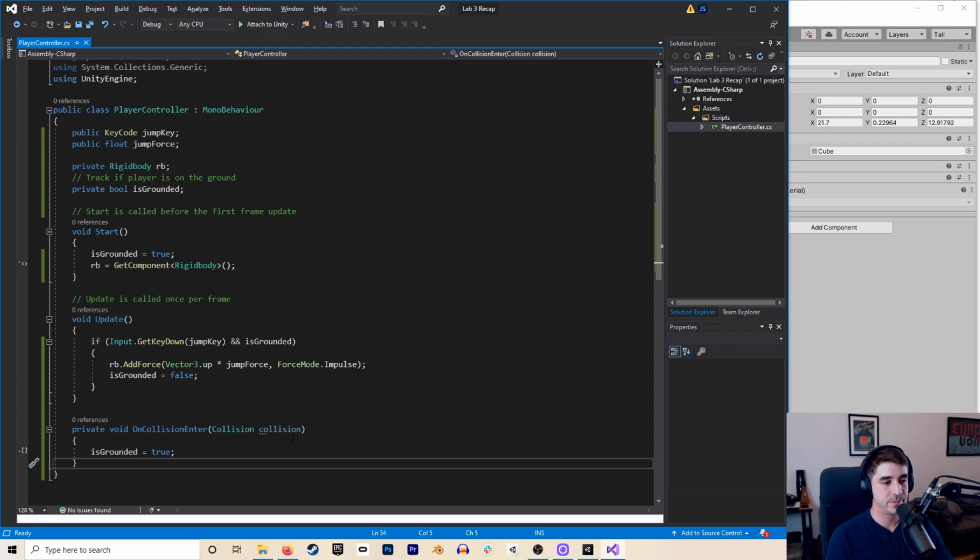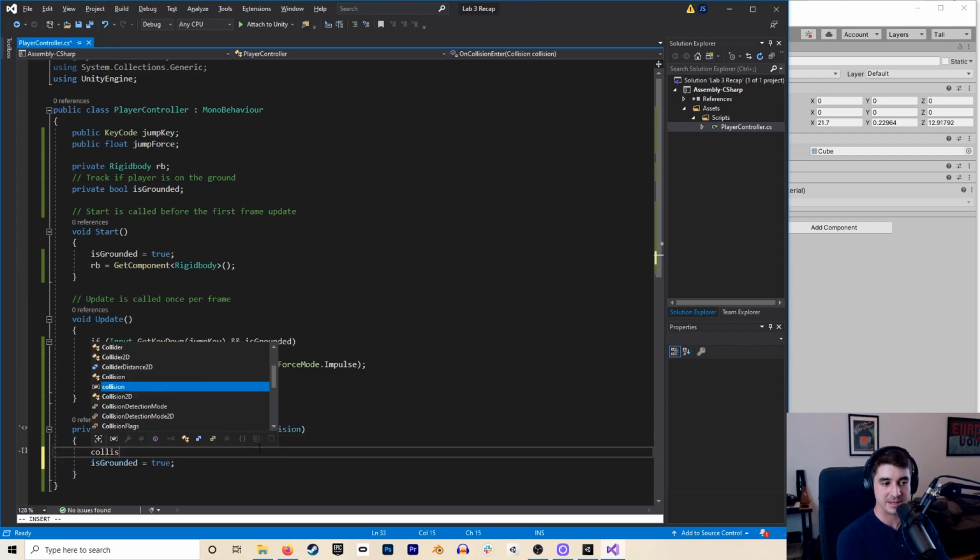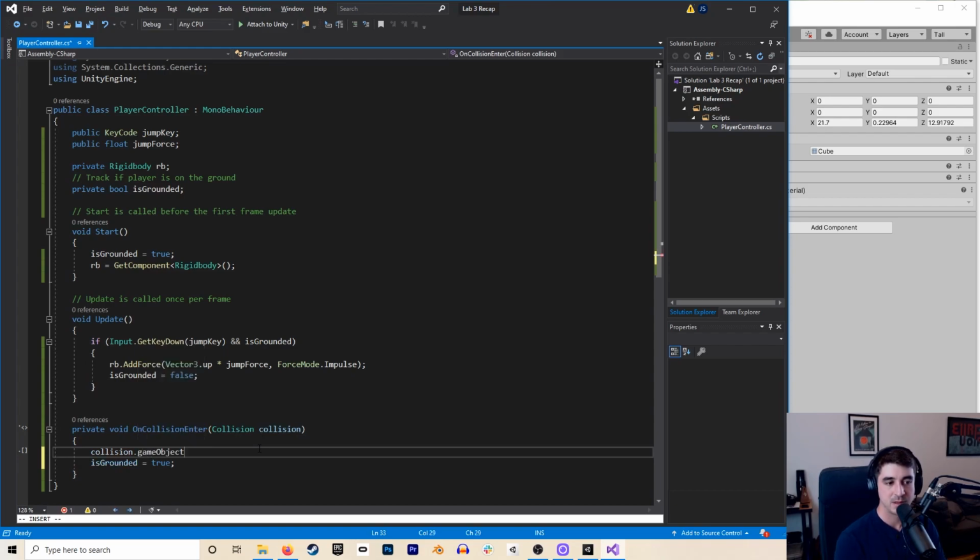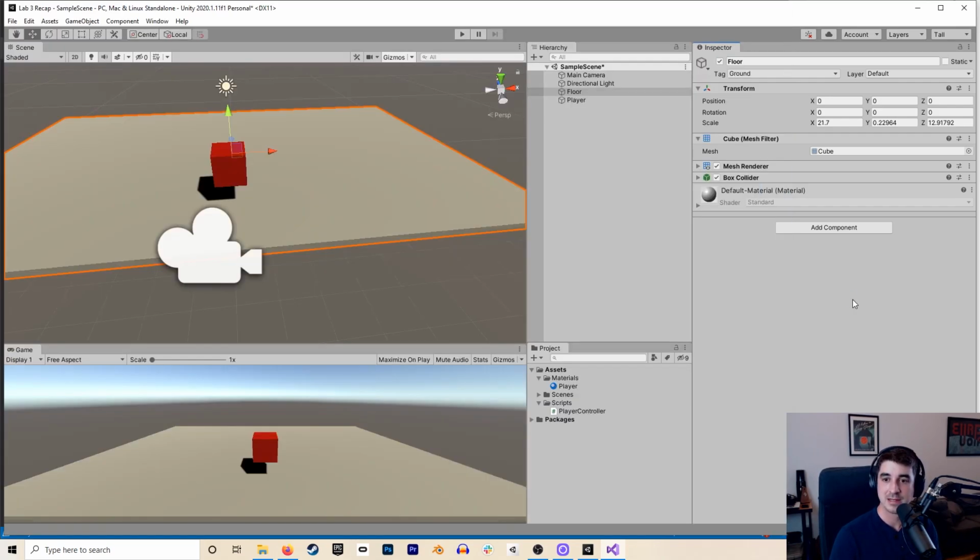How do we do that? Well, we want it to be in our onCollisionEnter method. The collision object that gets passed in here is actually a component that has a GameObject property attached to it, and this collision.GameObject points to the GameObject of whatever you collided with. So right now, if we've currently landed back on the floor, collision.GameObject is this floor object. It's whatever thing we hit.